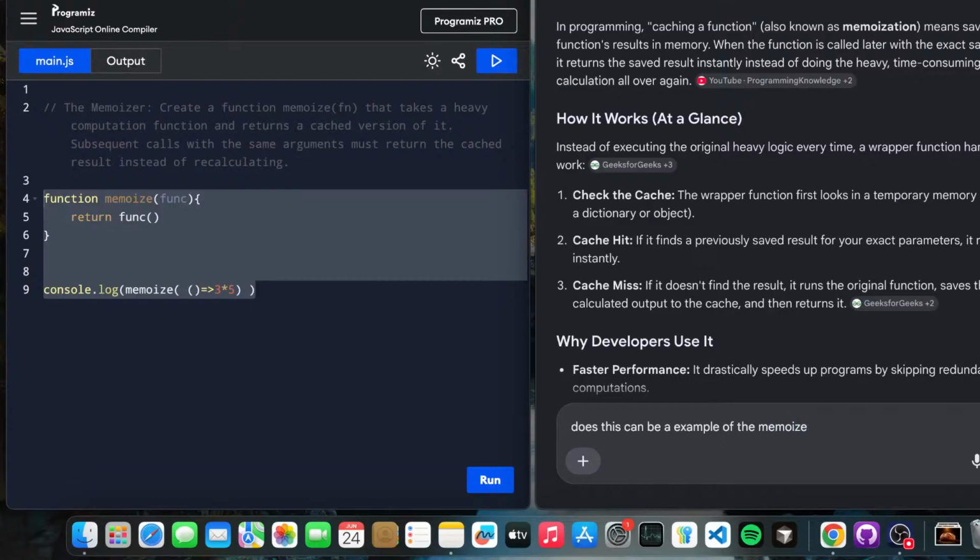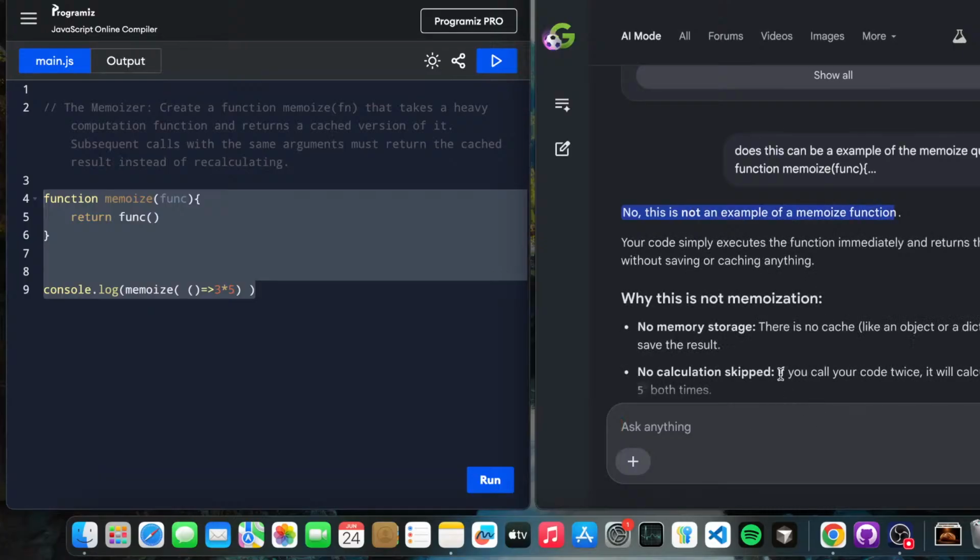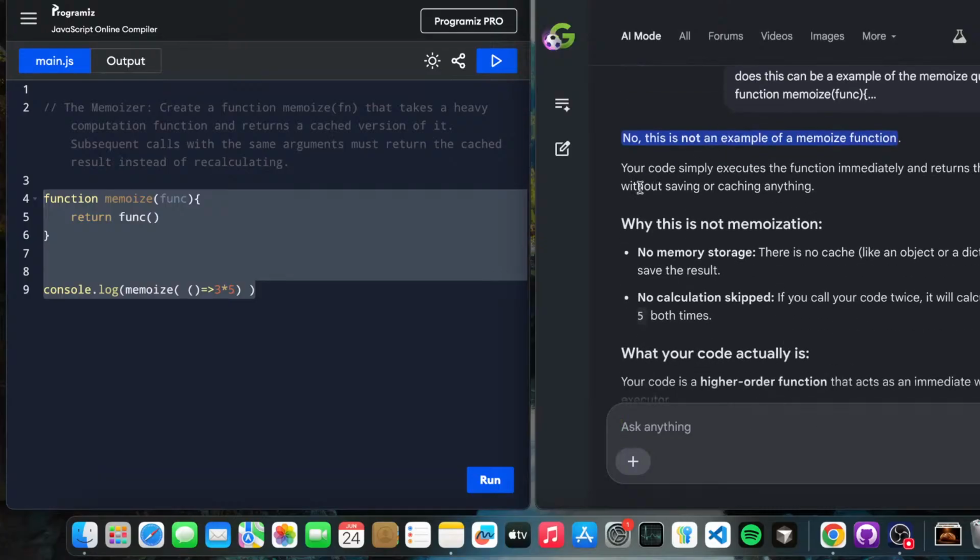memoize function. Let's just ask. I think this is an example. No, this is not an example of memoization. Your code snippet executes the function immediately and returns the value without saving or caching it.